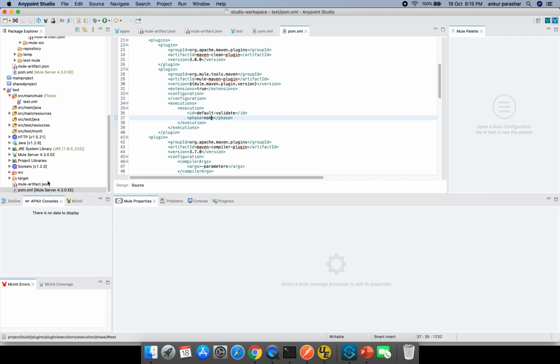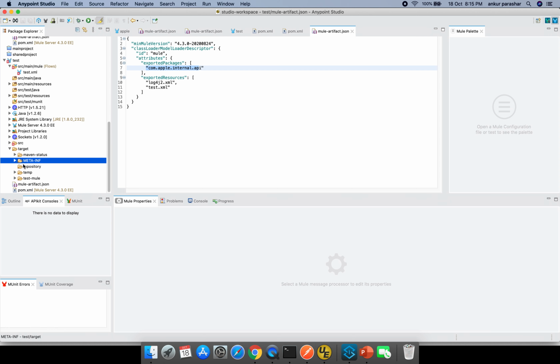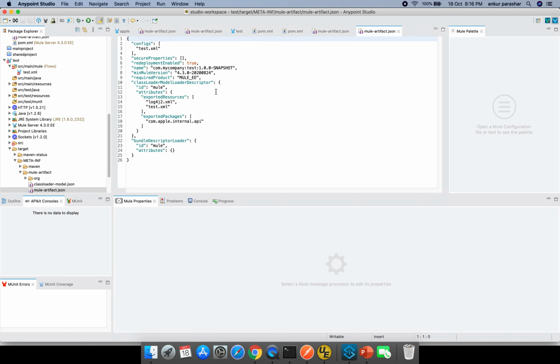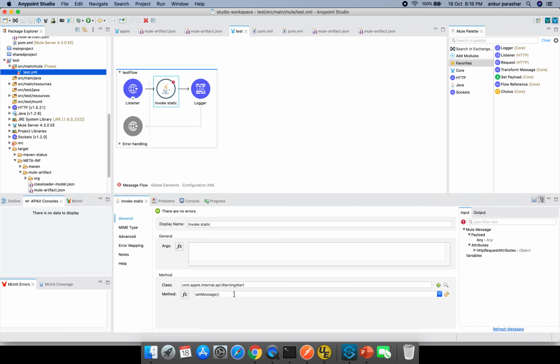Apart from this, there is one more change. Go to the artifact JSON and make sure this com example internal API is also added inside the exported packages. The reason being, this will be getting impacted at the target META-INF and it will overwrite things. One second, let me show you. So it will allow these particular things as well. Because of this, we are able to see the set message and all the things coming up.